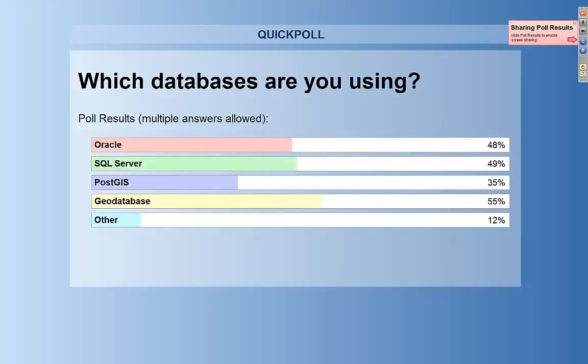Apologies. So yeah, as much as PostGIS was popular during the sign up, it looks like Oracle and SQL Server are at the top there, and Geodatabase obviously is a very, very popular format that we deal with. So thanks for taking the time on that.